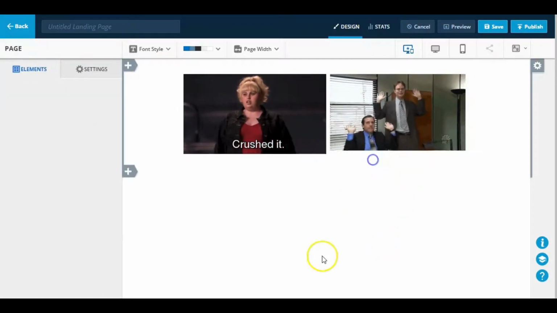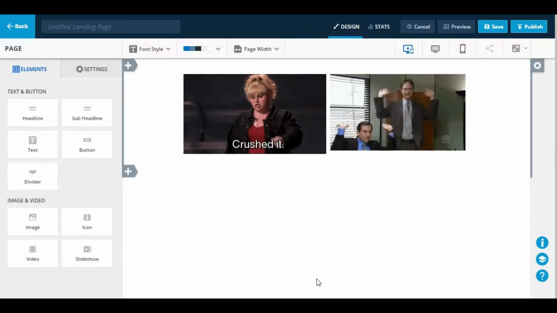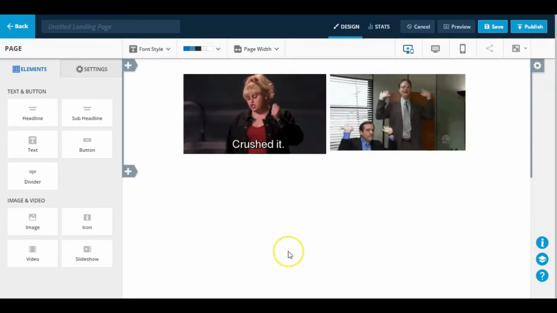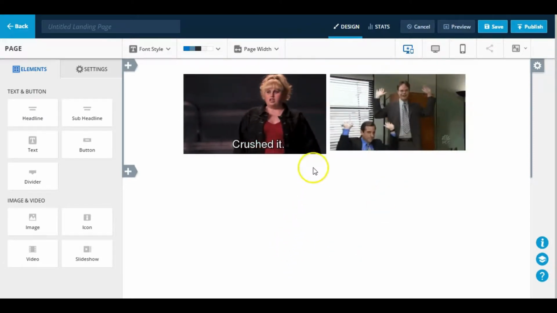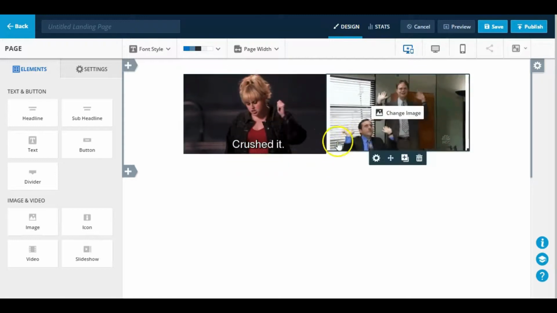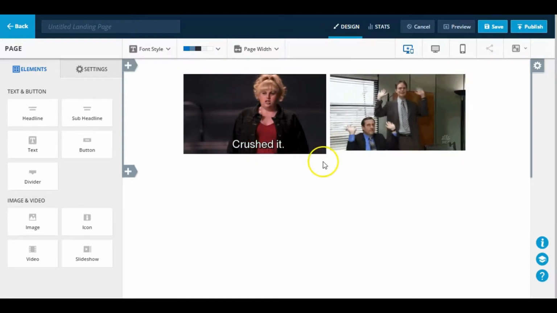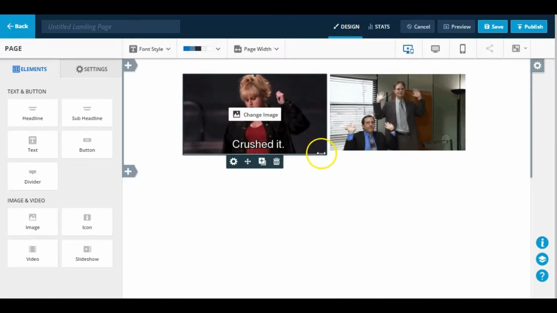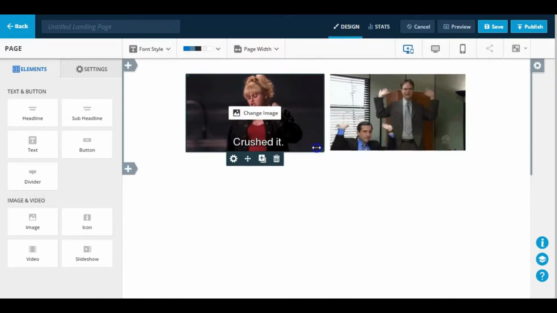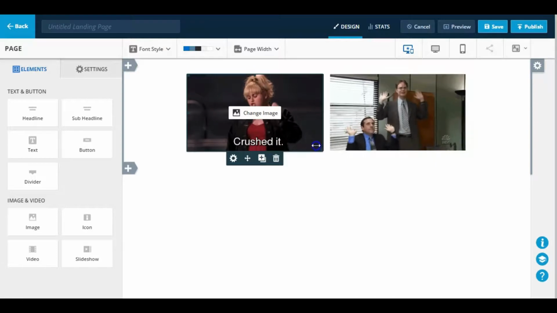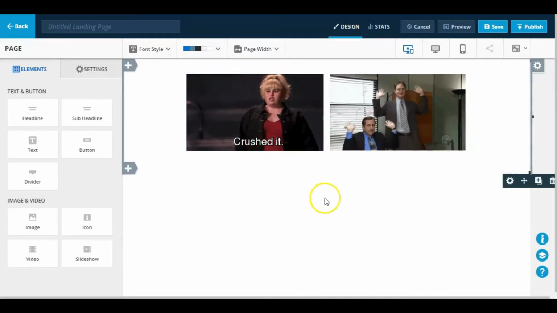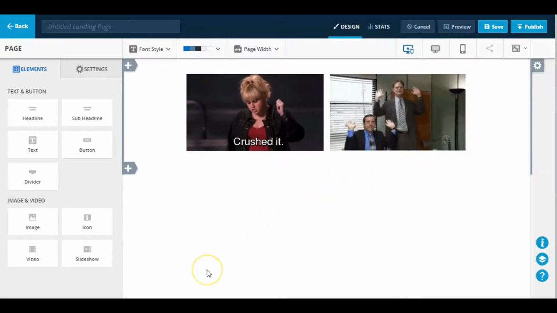Apparently I am in a jiffy kind of mood. So now I have my two images here. Let's say I wanted to make this a little bit smaller so that it kind of lines up right with this image. I can come right here, hold my button down, and resize it a little bit so that it is about the size of this other image.